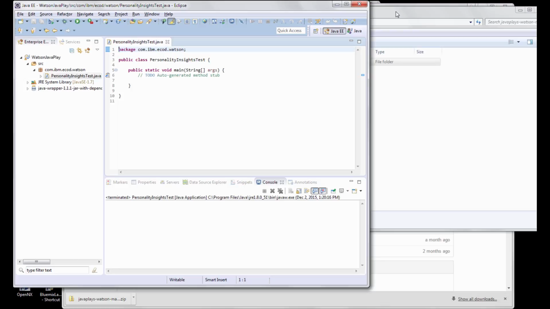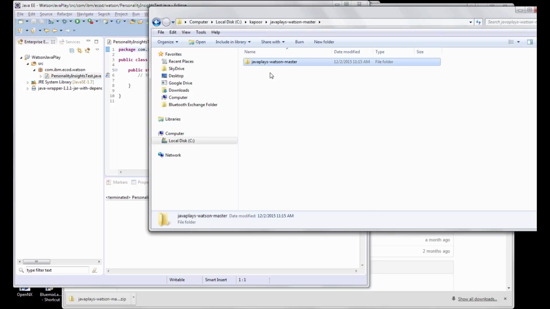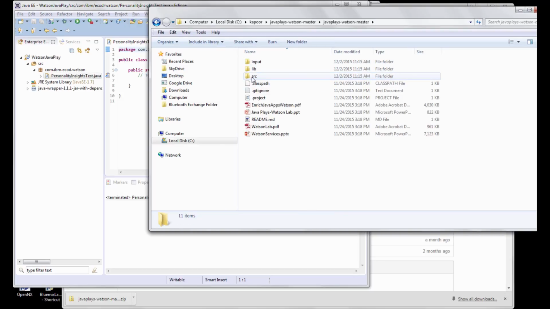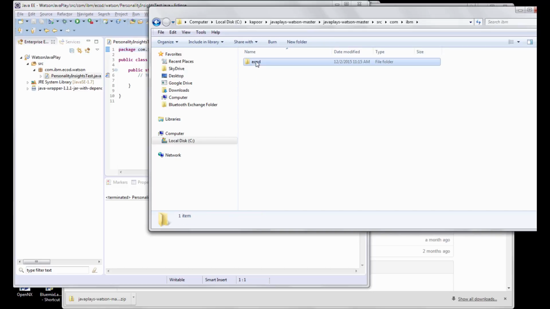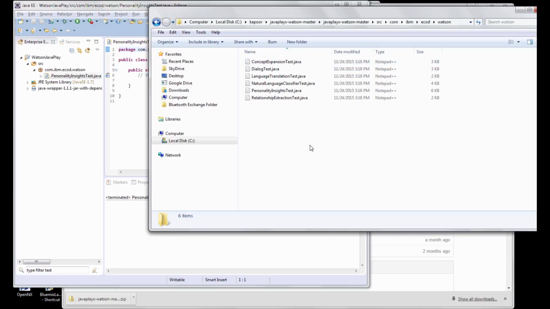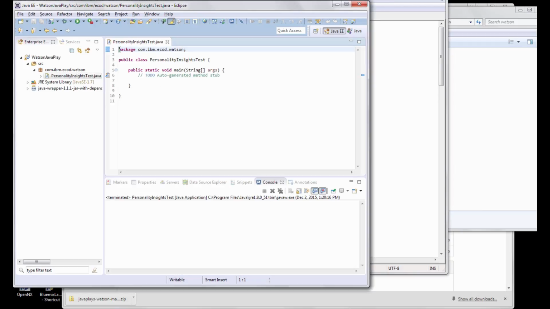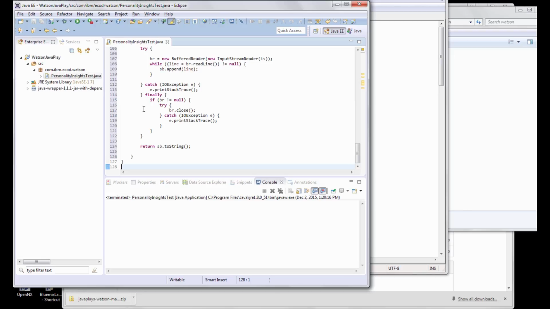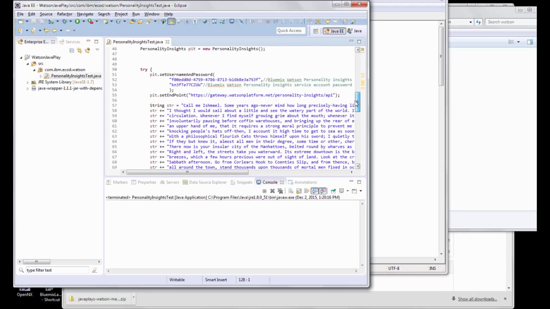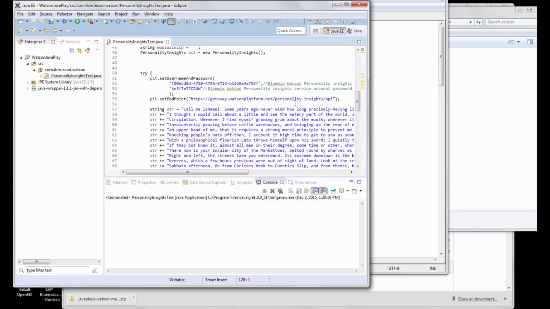So we had the extracted source code available under our extracted folder. Let's go to the source folder, com, ibm, ecod, watson. Here is the Personality Insights code snippet. So we'll open this code snippet, copy it, and paste it into our new class, saving this class. There are three things we should look at. One is the endpoint for invoking the Personality Insights API, and the next are the username and password to access the Personality Insights API.